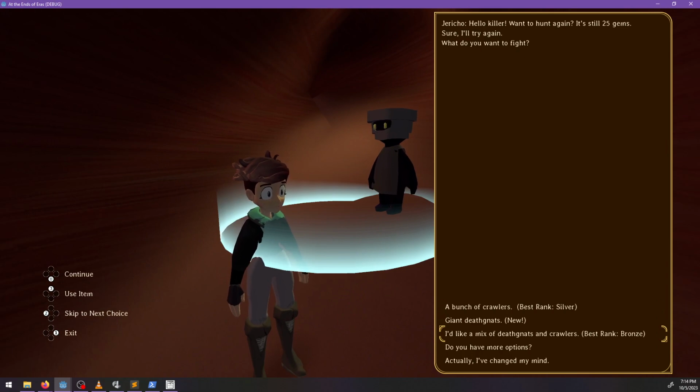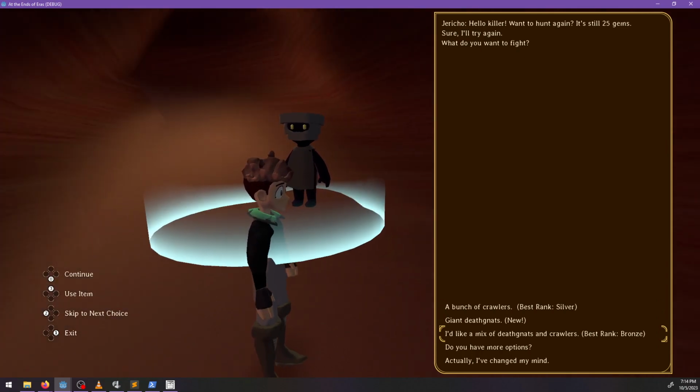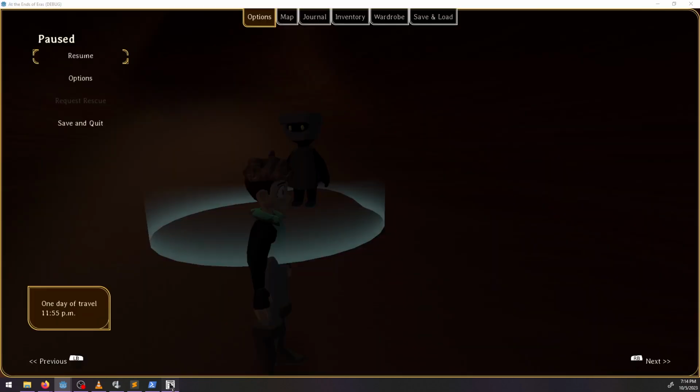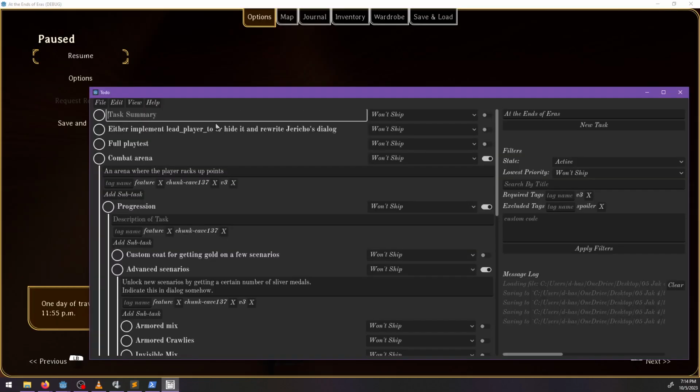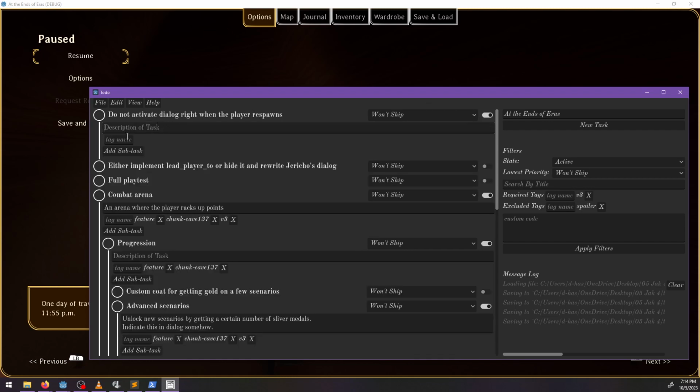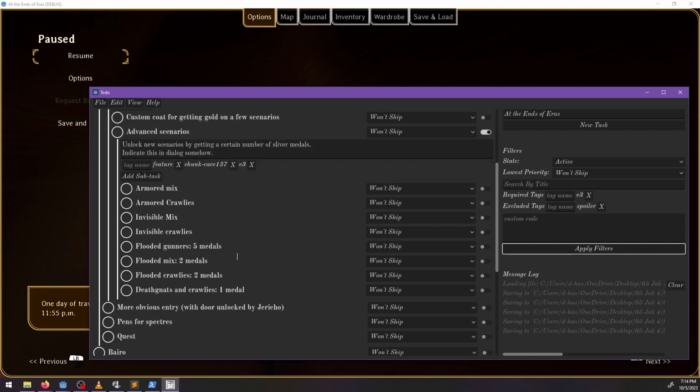So what I need to do now is make it so the player doesn't respawn. I'll just put this in the to-do list, because there's sort of a complicated behavior that I don't want anymore, which is do not activate dialogue right when the player respawns. Let's do like bug B3. And I'll say that's lower priority than the rest of this.